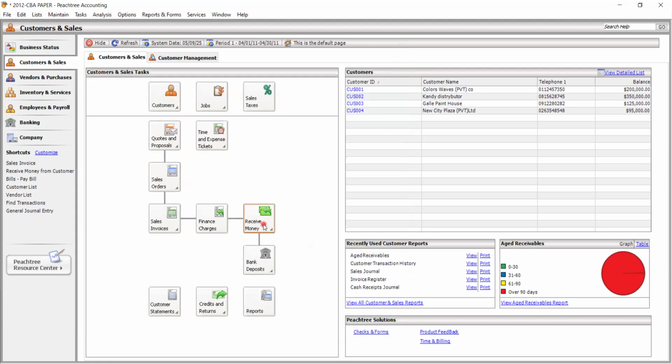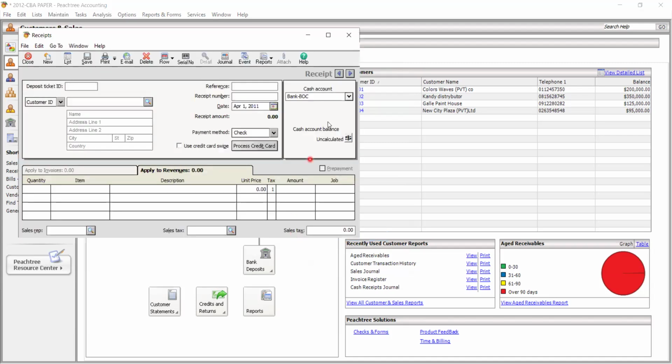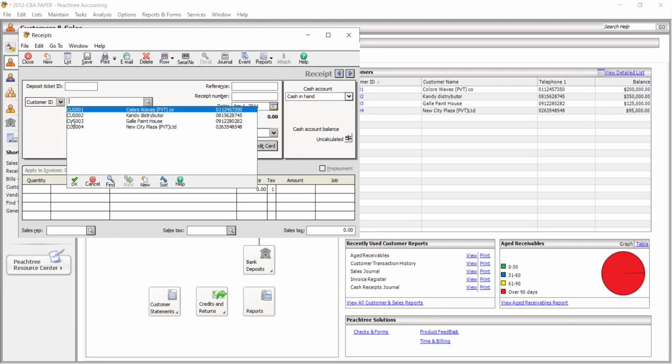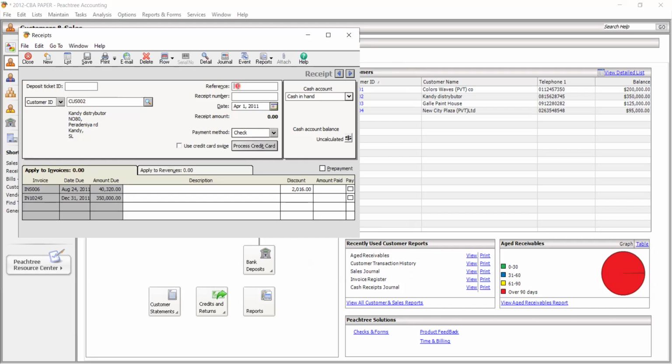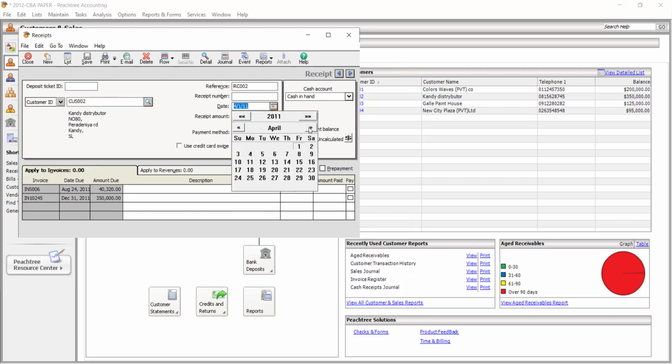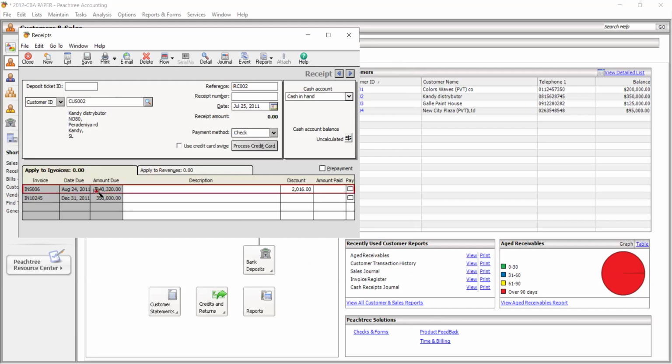After creating this invoice, go for receive money. Receive money from customer. Here, the cash account is cash in hand. So cash in hand account you have to select. Here the customer is customer 2. So reference number is RC002. Here the date is 25th of July. Then select the invoice number 006 and, since it is fully paid, click the checkbox on the pay. Once you click it, click save.